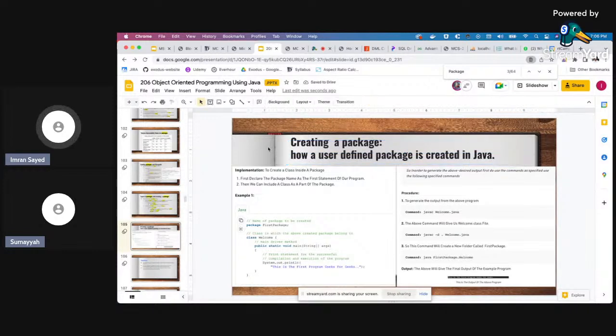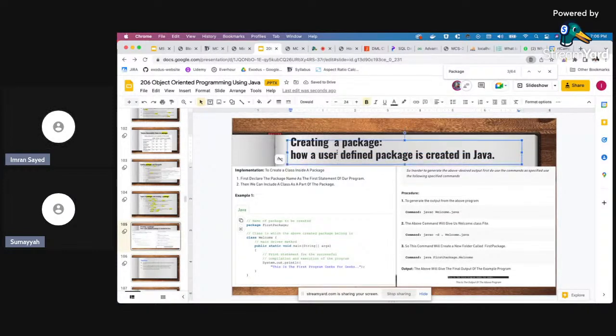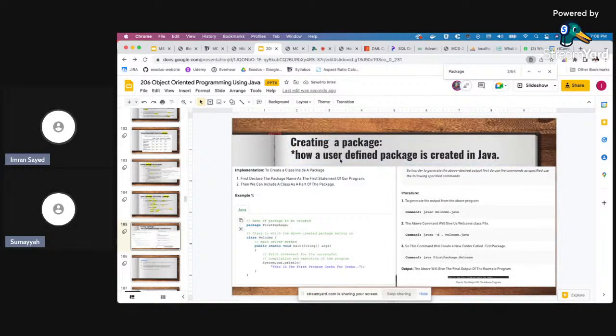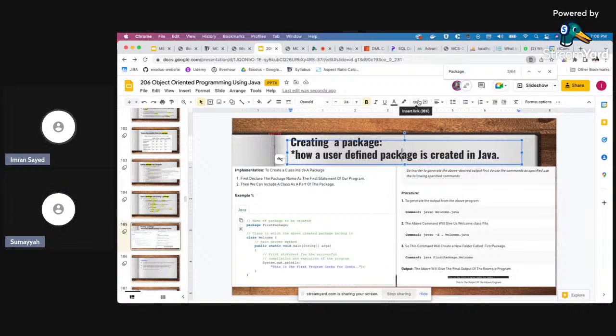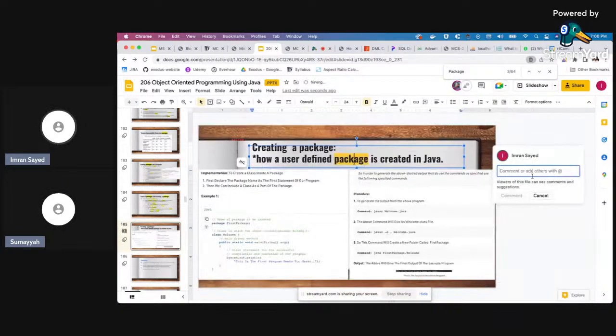So I want you to verify if this answer is correct or not. Which answer? How a user-defined package is created in Java. So I'll assign it to you. If it's correct, then leave it as it is. Just reply on this comment because it's asked in the exam. I want to make sure what we have here is correct. Okay. Check if this answer is correct.